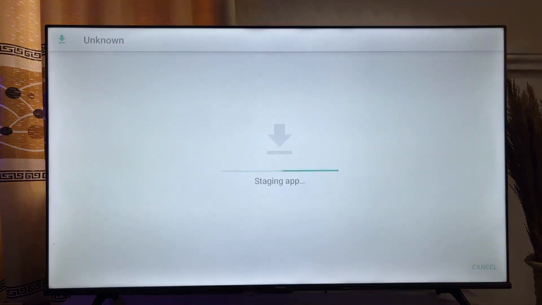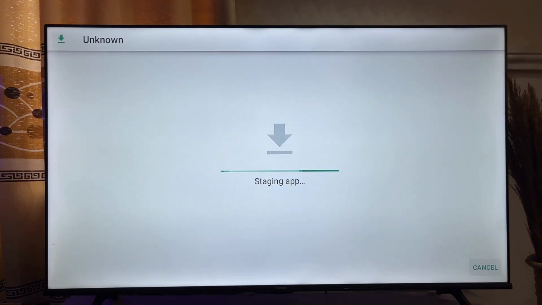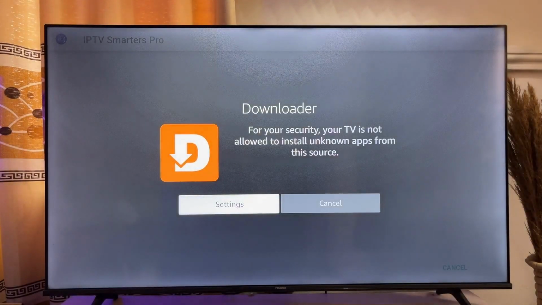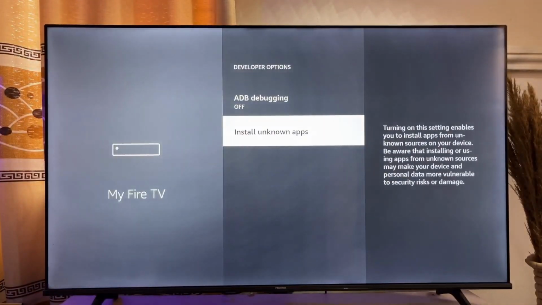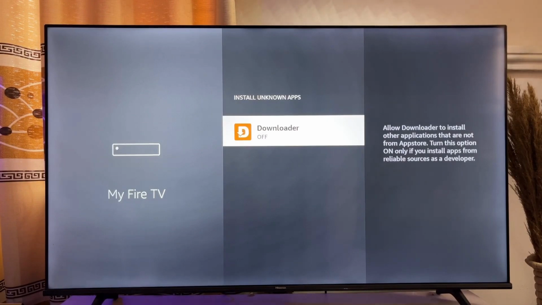Now once it is done downloading, it automatically starts installing itself into your Firestick. And what you just want to do over here is to go ahead and give the Downloader the permission to install apps from unknown sources into your Firestick. So go ahead and click on Settings, just like so. And then you want to go ahead and click on Unknown Apps. Now you want to go ahead and turn on this option for Downloader.